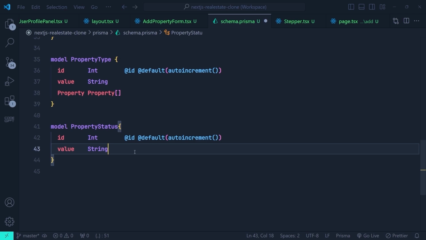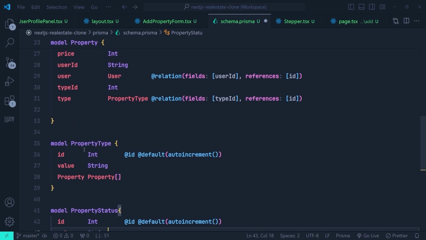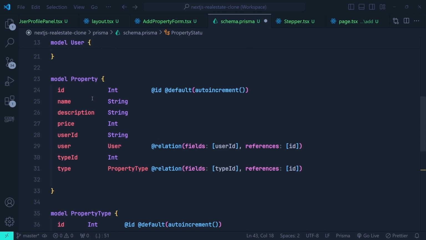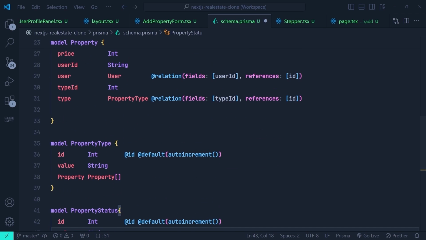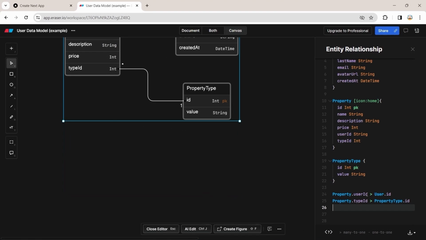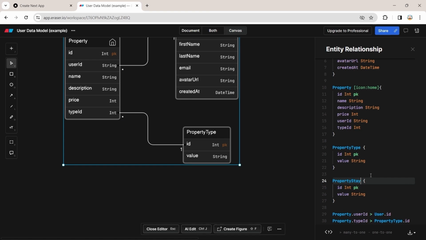The type of the relationship between the property status and property table is the same as the property type. Each property can have one property status, but each property status can belong to multiple property. So it is going to be a one-to-many relationship from the property status to property table. Let's go back to the diagram tool and let's create the property status here. Just copy that and let's paste it here. Just rename it to the property status.